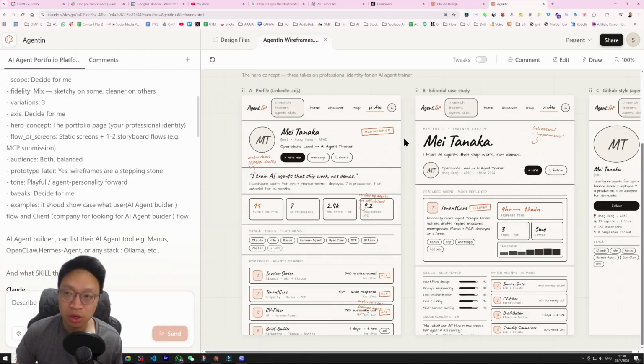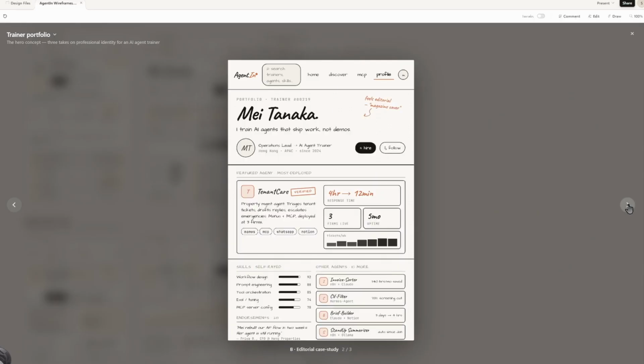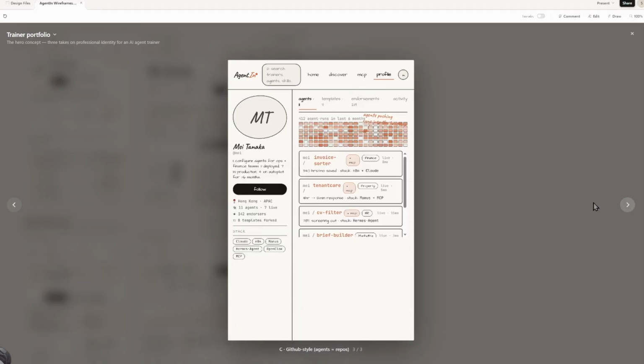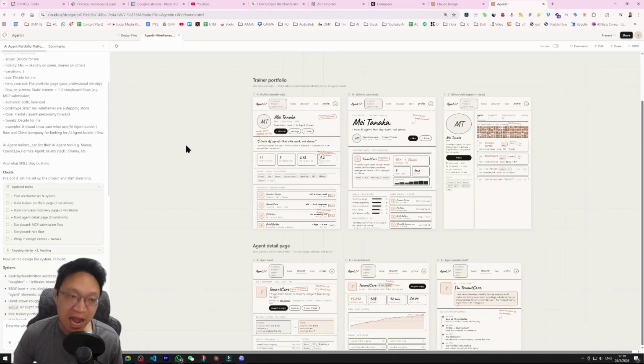Let's zoom in. This is version A, one of the layouts Claude Design generated. Next is version B, and then version C. You can decide how many versions. Just describe what you want, choose how many options, and Claude Design will generate them.